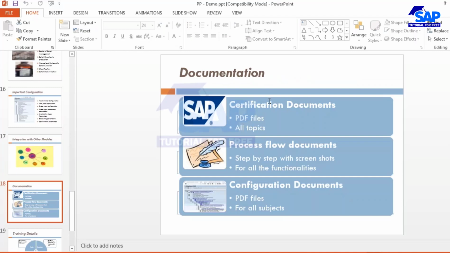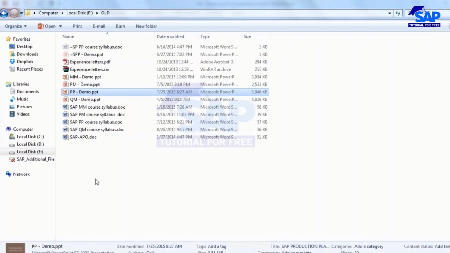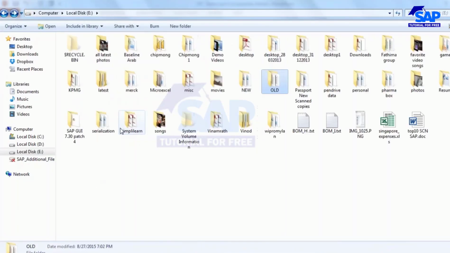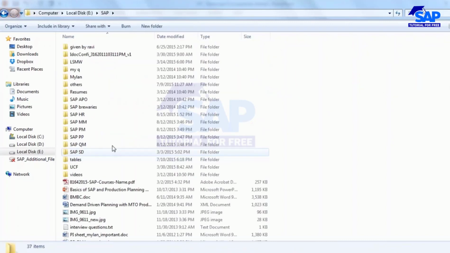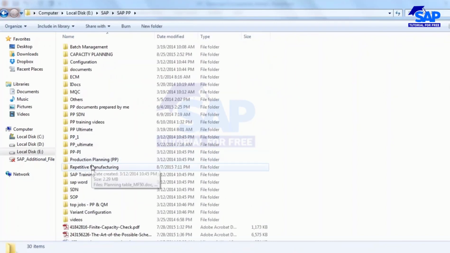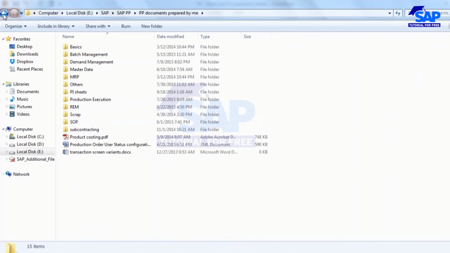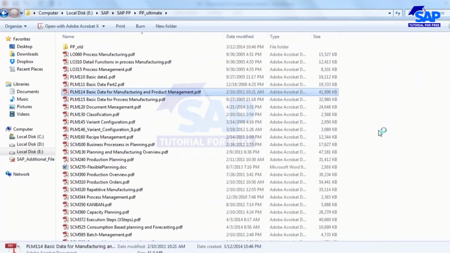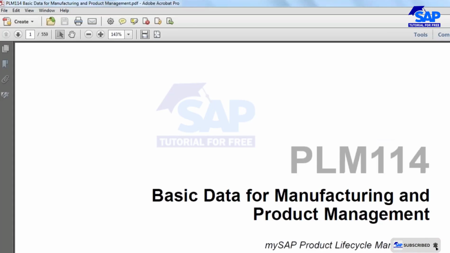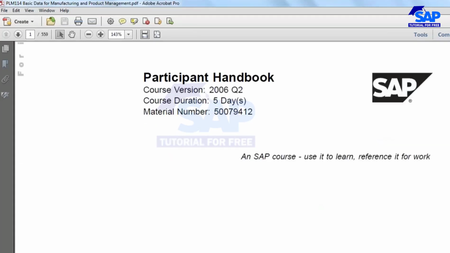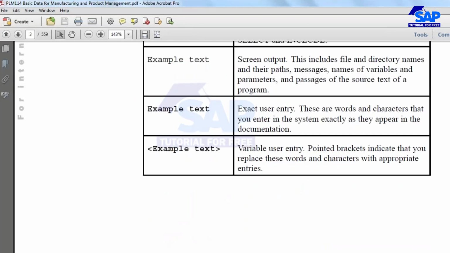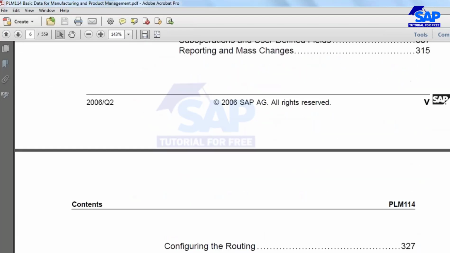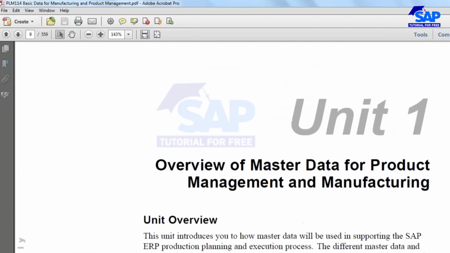One is the SAP certification documents given by SAP Germany. I will be sharing the soft copies. I'll show you a sample document. See, suppose master data. This is the document. These are given by SAP Germany. Are you able to see? It is almost a 62-page document. I will give these documents to you.